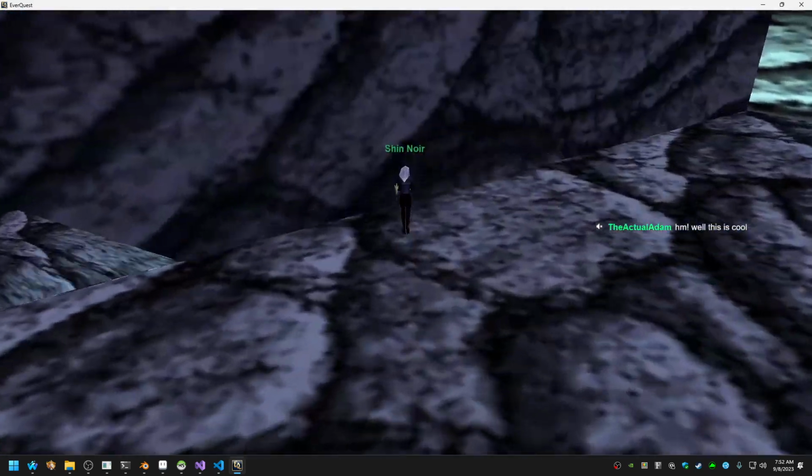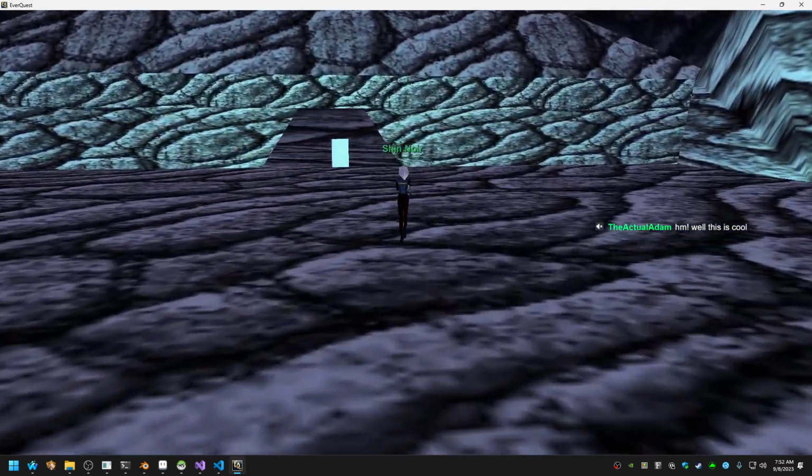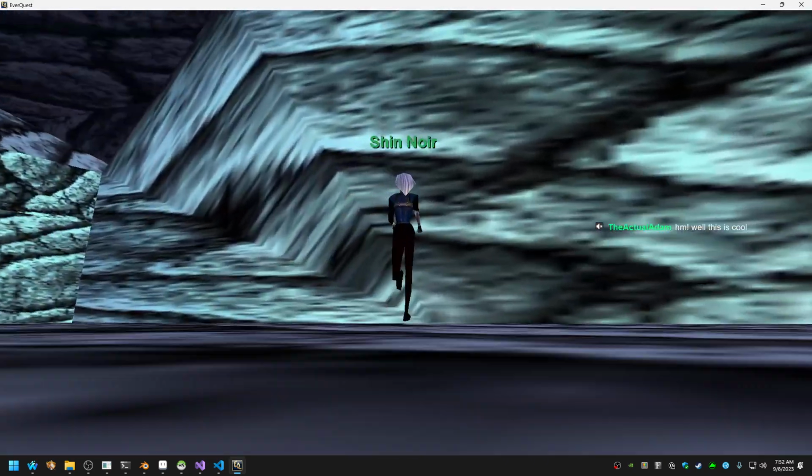Because nobody will have levitate. Nobody will have a way to drop easy, especially at low levels. So that should be fun.